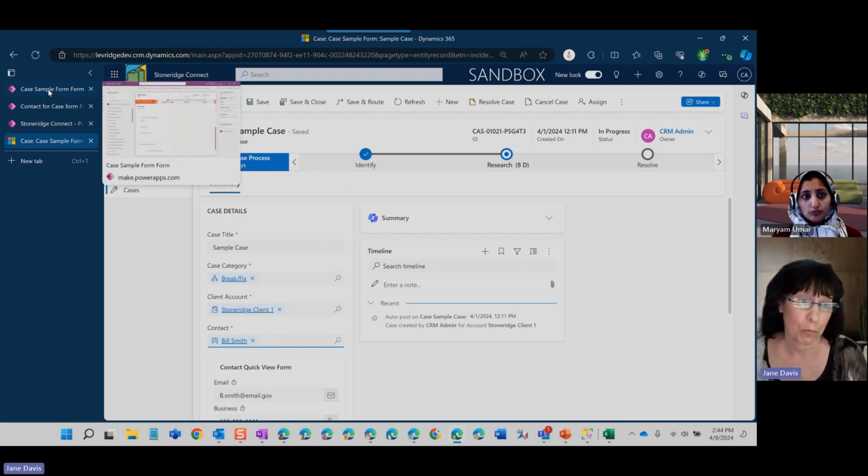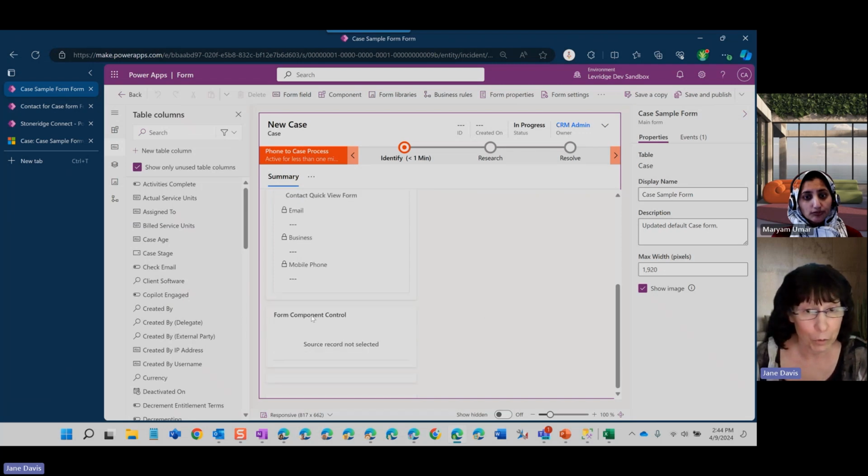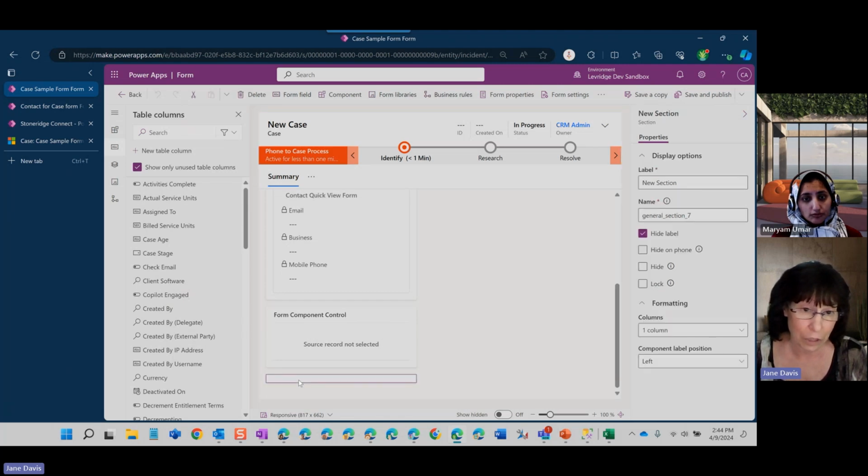Sorry, I forgot to show you how to put the form on. I'm going to put the form component control on here, and then I'm going to show you how it works. So sorry about that. We do have this form component control on here already, but I'm going to show you how I did it. So I created this section here that doesn't have anything in it, just added that.